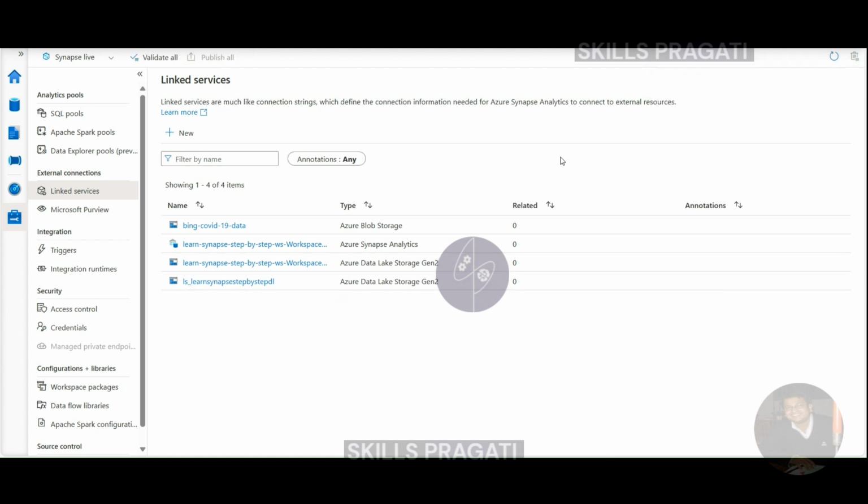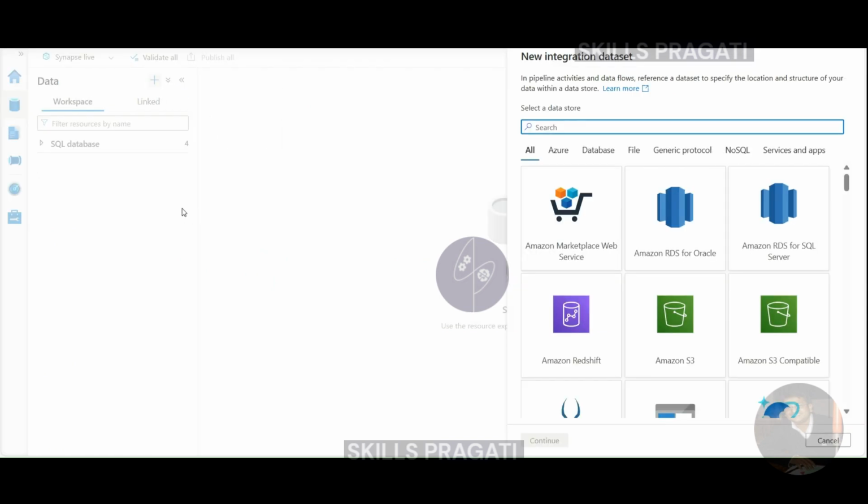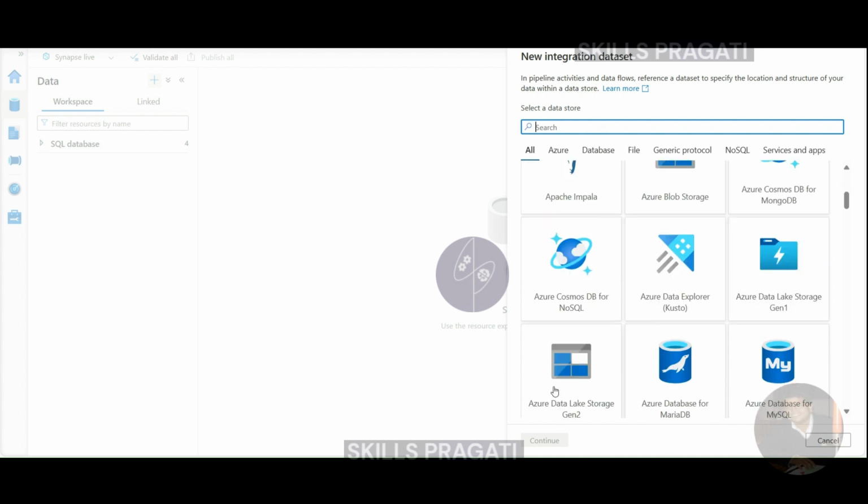The next thing we want to do is to create the integration dataset. In order to create the integration dataset, you come over to the Data Hub and then click on the plus here to add a new resource and click on Integration Dataset. Again, you will be presented with the services for which you can create the dataset, and we want to pick Azure Data Lake Storage Gen2, so that's what I'm going to do. And then let's click Continue.